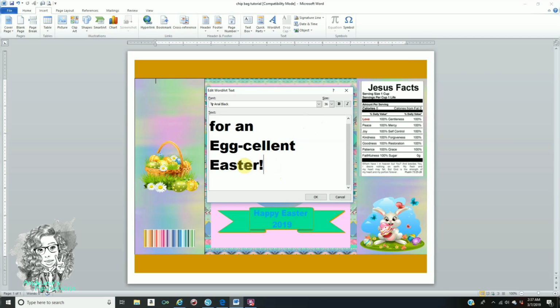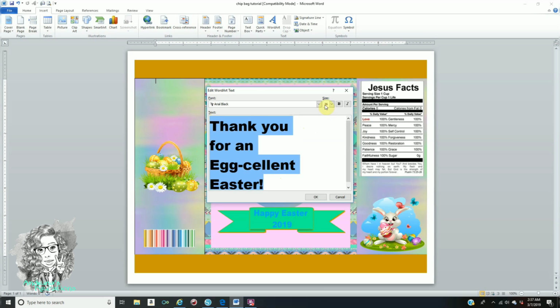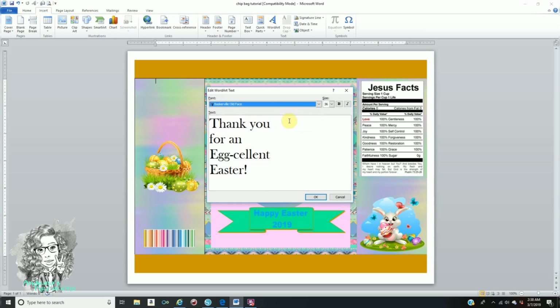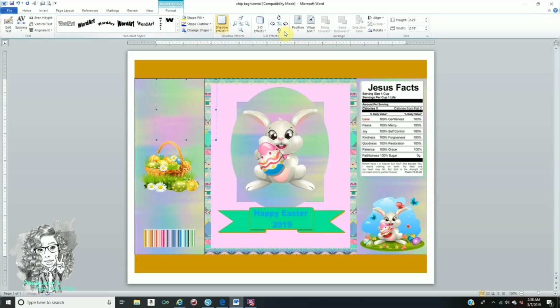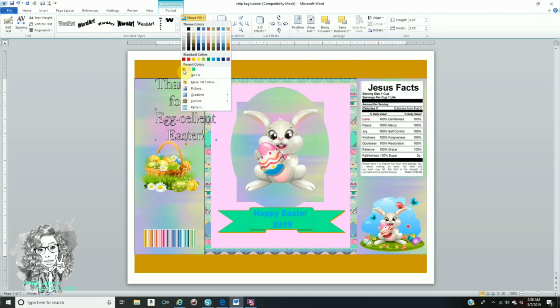I'm going to change the font for here. Click on OK. Go to Format, Wrap Text, In Front of Text. If you would like to change the color, I'm going to put mine gold and the shape outline gold as well.